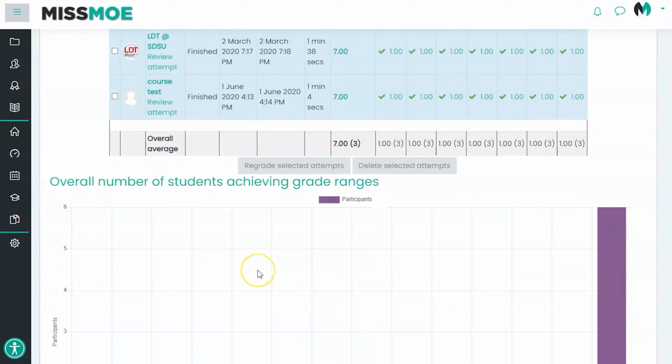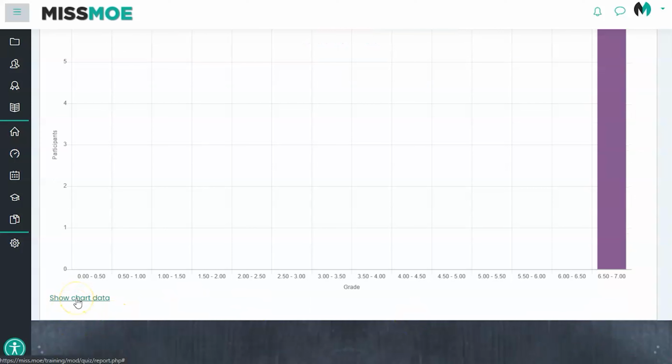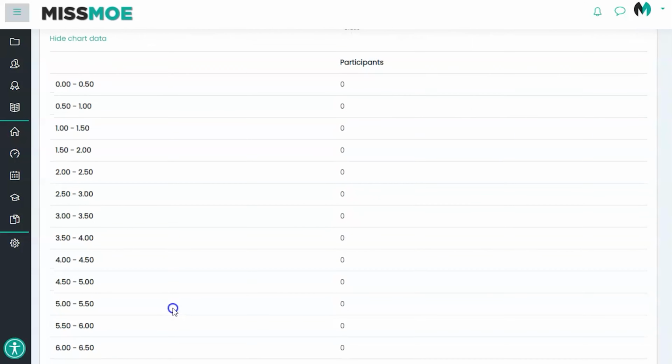Now, below this gradebook section, you will find a chart or graph that showcases the most common scores your learners received on this assessment. For example, this graph shows me that I have 6 participants, all of whom earned a score between 6.5 and 7 on this exam, which is the passing score I set for this quiz. If I click on Show Chart Data in the bottom left corner here, I can also see this same data replicated in the form of a table.